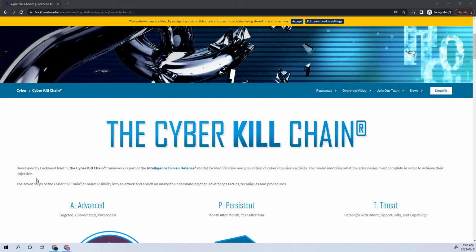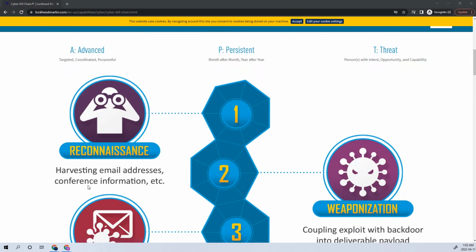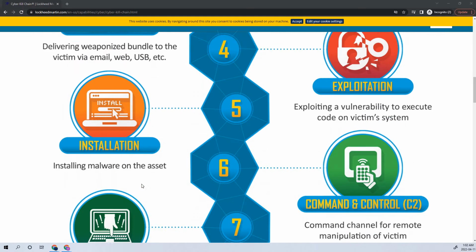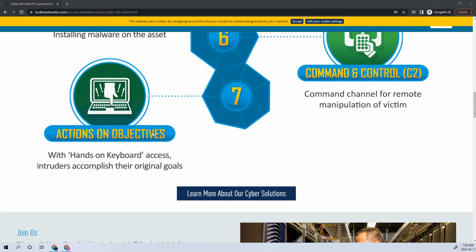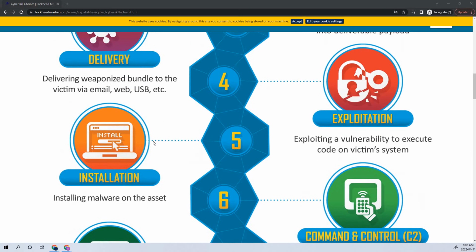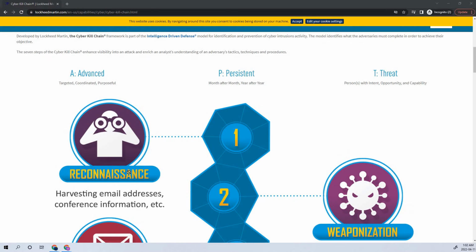So basically, the cyber model has 7 different stages, starting from reconnaissance to actions and objectives. So in this video, we are going to talk about reconnaissance to be specific and the tools related to that. So we'll be going through offensive as well as defensive tools related to this specific step.